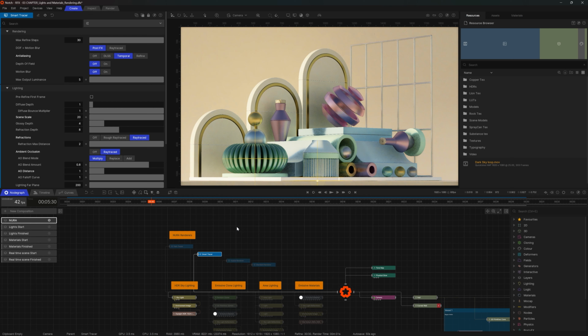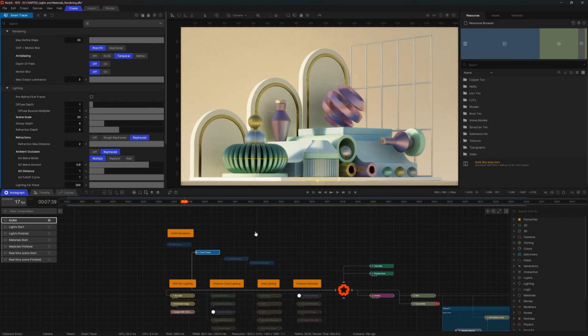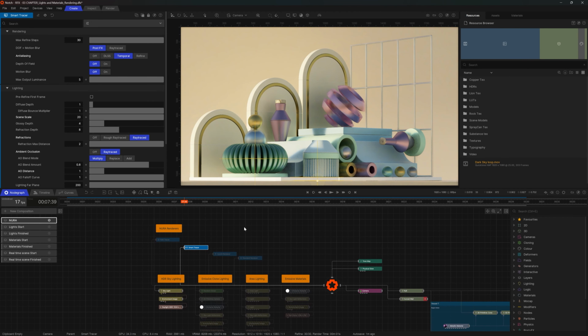So Smart Tracer is ideal for projects where clients need high quality rendering but lack time or budget for pure path tracing, or achieving near final render quality while maintaining interactive frame rates.